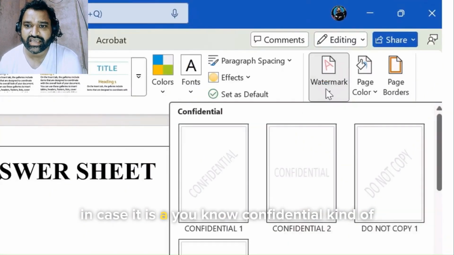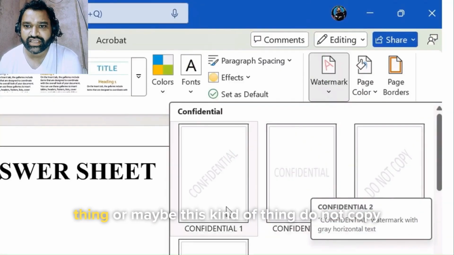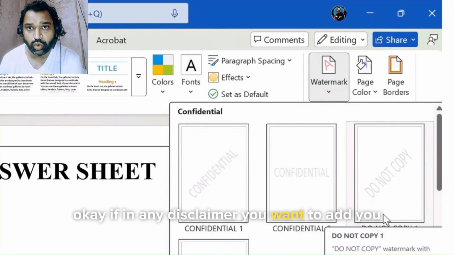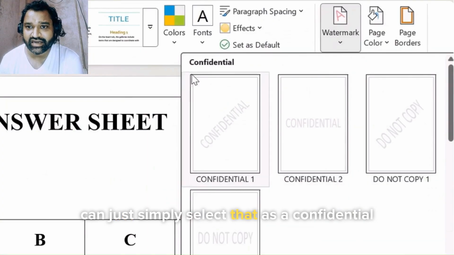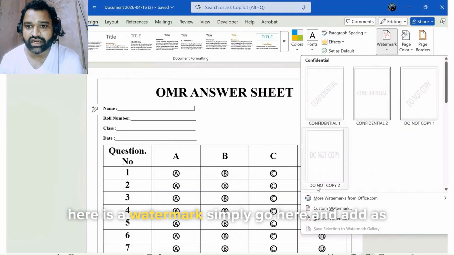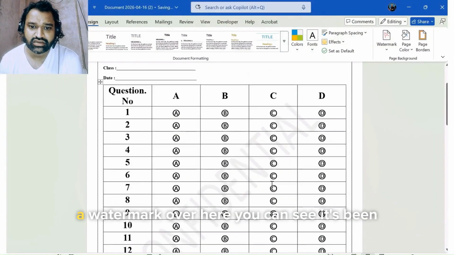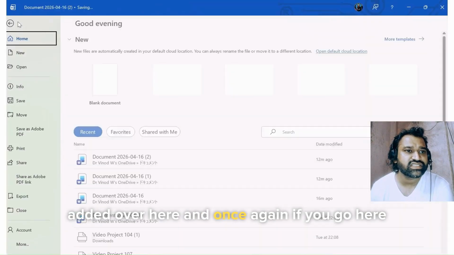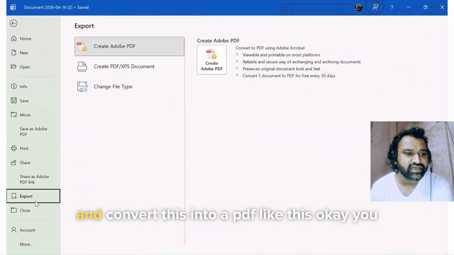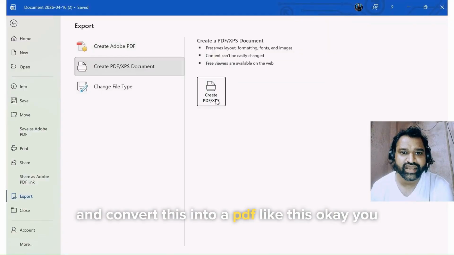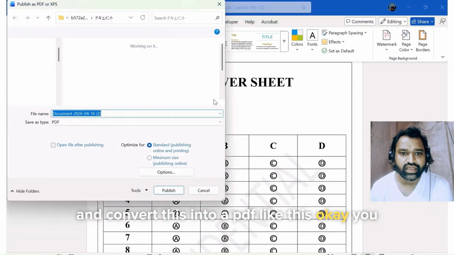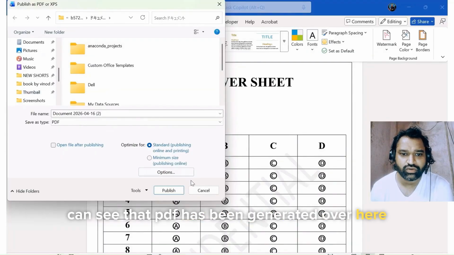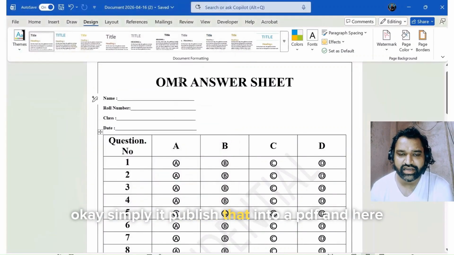And in case it is a confidential kind of thing, or maybe a do not copy kind of thing, if you want to add a disclaimer, you can simply select that as Confidential. Here is a watermark. Simply go here and add it as a watermark over here. You can see it's been added over here. And once again, if you go here and convert this into a PDF like this, you can see that the PDF has been generated over here. Okay, simply publish that into a PDF.